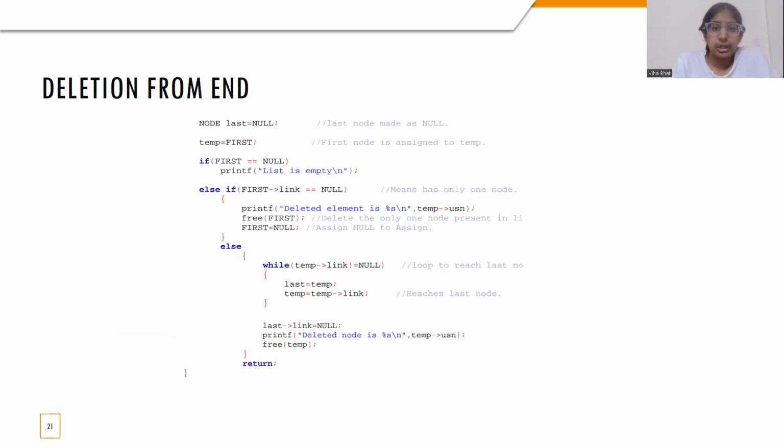Here is deletion from an end. So here's a code for deleting from end. So we first initialize node last equals null and temp equals first. Again, we're checking if the given list is empty or not. So first equals to null. If it is true, then the list is empty. If it is not, then we check if first pointing to link is equal to null.